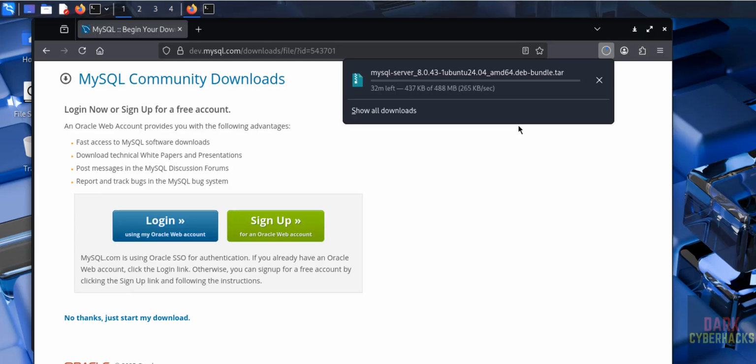See, download started and its size is about 488 megabytes. Wait until download completes and it is a tar file. Once download completes, then we will untar the tar file and we will install all Debian packages. This will take time. In the meantime, please subscribe to my channel for more tutorials.